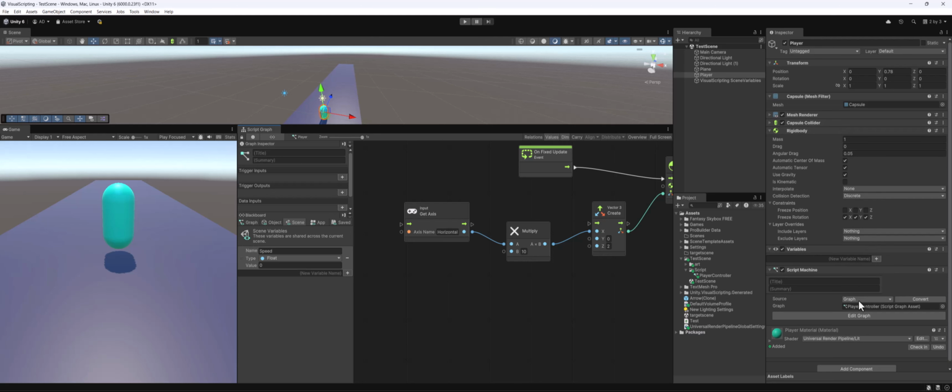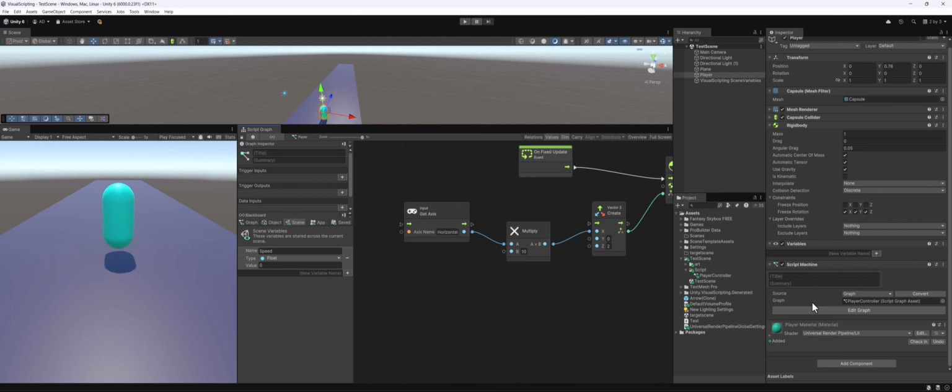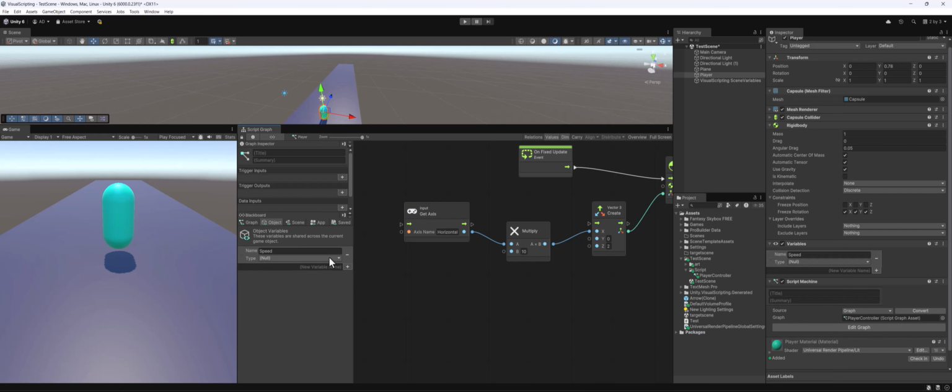let's see our player, here's our script graph. You know what, let me actually right click and remove this. I think I am looking for an object variable. This variable is shared across the current game object, and these are local to the current graph. Yeah, I think I'm looking for an object variable. So I'm going to name this one speed. Hit plus. There we go.